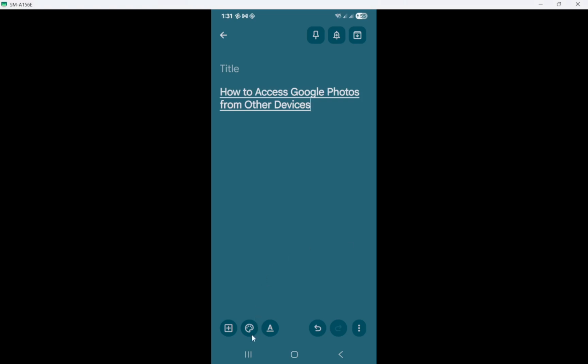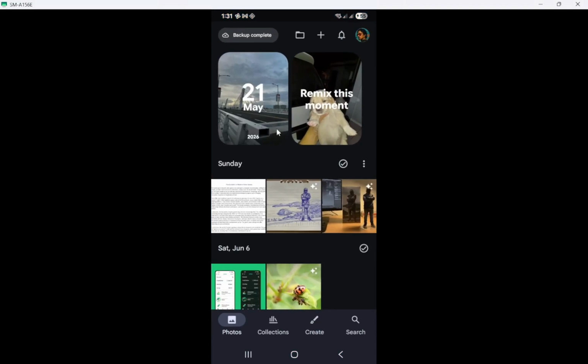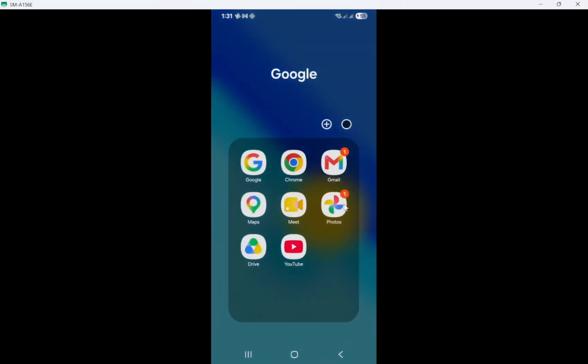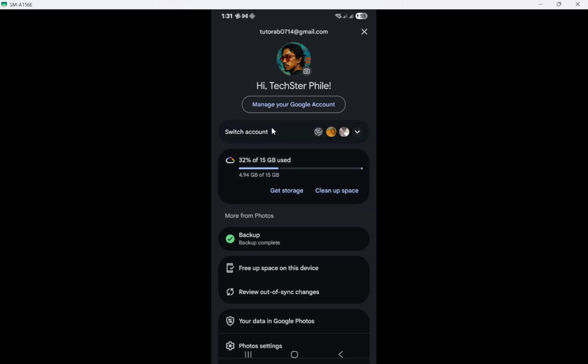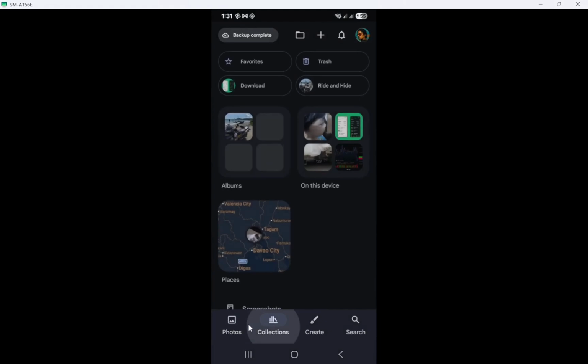Now, let's move on to accessing Google Photos on another phone or tablet. If you're using an Android device, you'll need to download the Google Photos app. You can find it in the Google Play Store. After downloading, open the app and sign in with the same Google account. Once you're signed in, tap on the Photos tab to view your entire library. This is a great way to keep your memories accessible on the go.